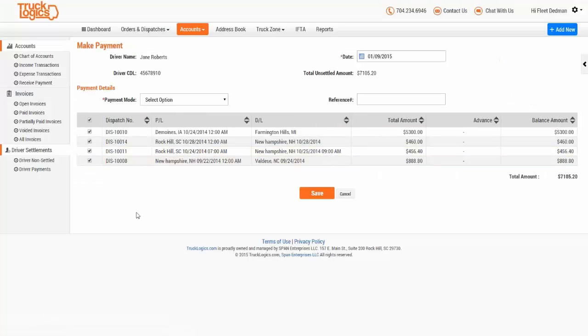I can choose all 4 dispatches and pay her. Her amount will be $7,105.20. Or maybe I'm not ready to pay her for, let's say, the most recent trip, I can undo it, and it automatically deducts the amount, so her check should only be $6,645. And then when you're ready, you can hit Save.